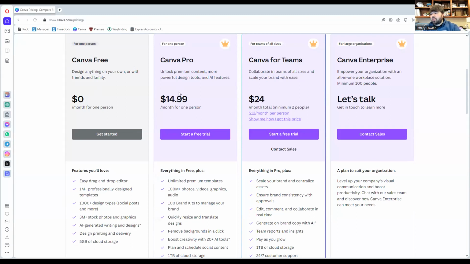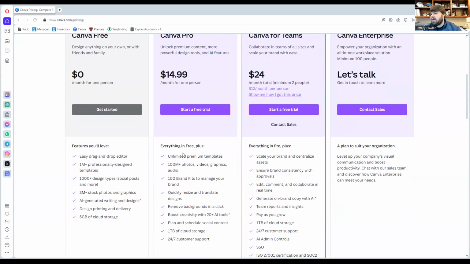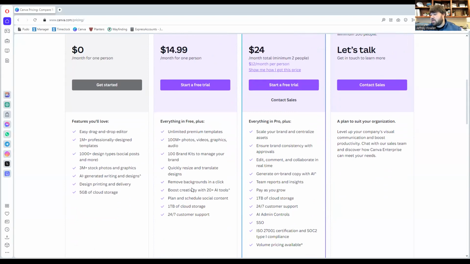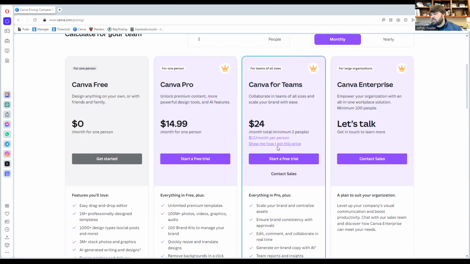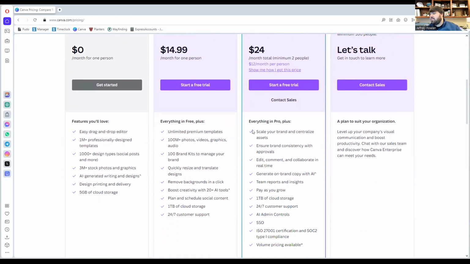You then can go to Canva Pro, which is $14.99 a month. That you get unlimited templates and 100 million photos and 100 brand kits to manage your brand and all kinds of different things. And then, of course, you have Canva for Teams. So the only difference really in these two is this is for one person, this is for multiple people. So you got to have at least 2 people on this. So the monthly cost would be $12 each. So if you're going to have 2 people on this, you might as well go here. And then this just gives you all the different things. And this is also good if you wanted to implement something like single sign-on, so like they sign in with their email or something. So that's a great example.